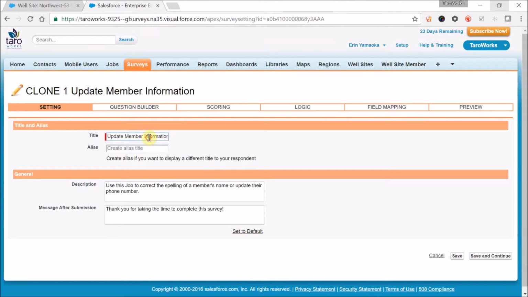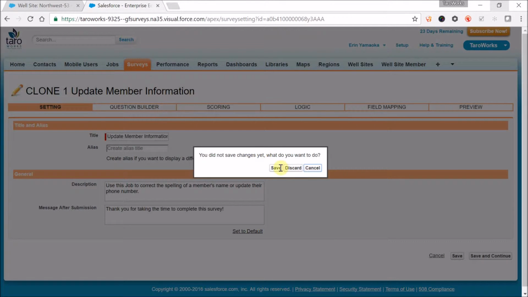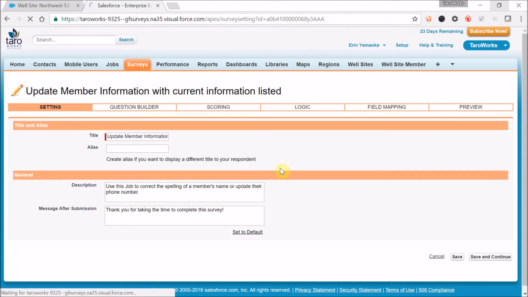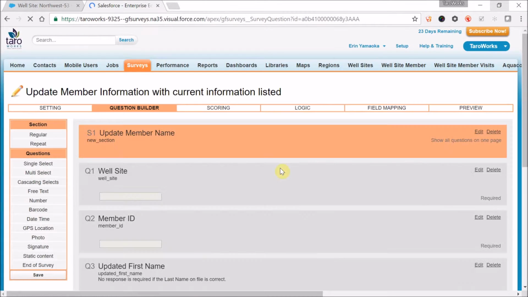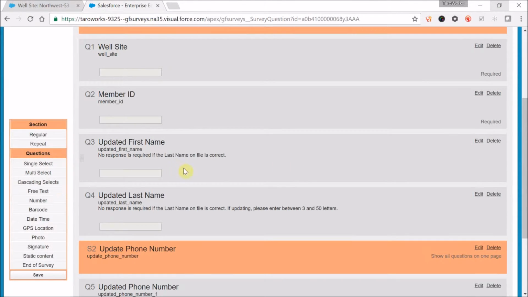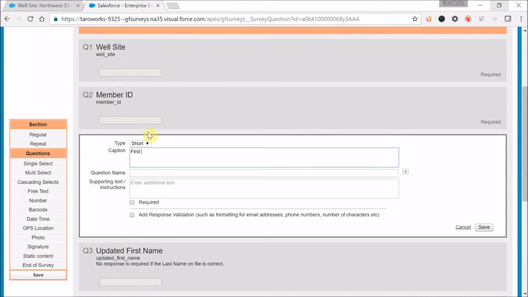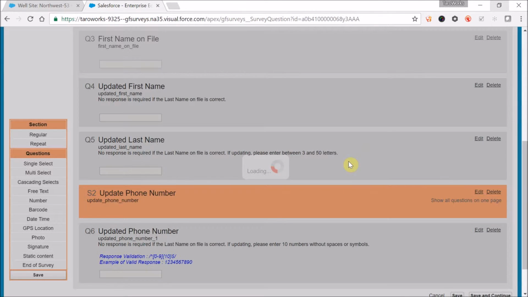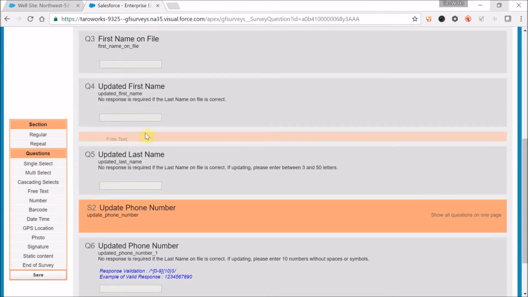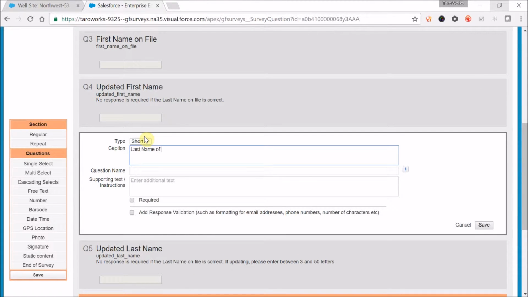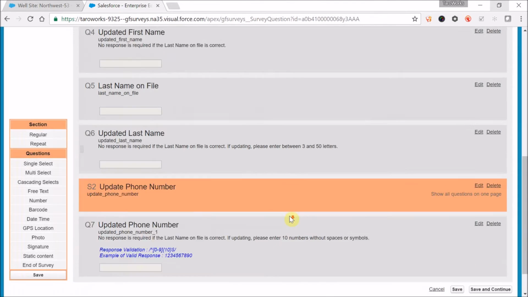And let's call this survey Update Member Information with current information listed. And we're going to go into our question builder and add questions to show the existing data. So before updated first name, we'll have first name on file. And before updated last name, we'll also have a question for the last name on file. And finally, we'll do the same for the phone number.